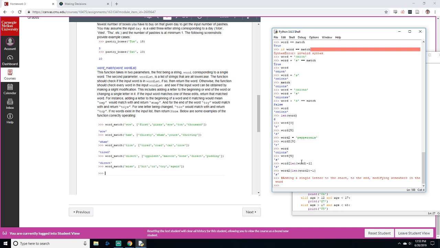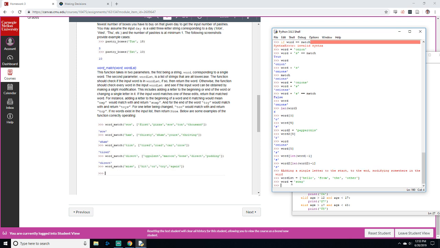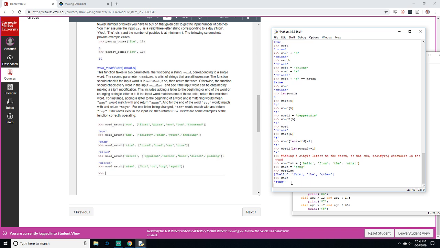So what would be helpful for that? Basically, I guess first off, we have an input word and a list of words. So let's do something like "hello," love me some Adele, and the word "song." Right, so now we have some sample input.